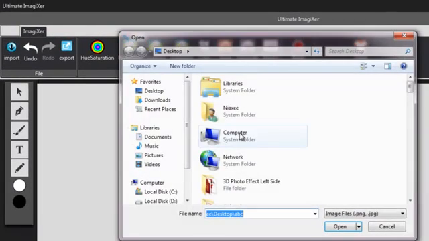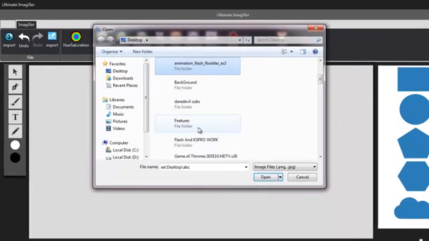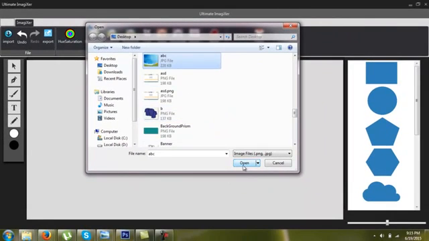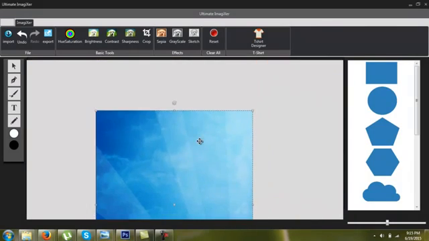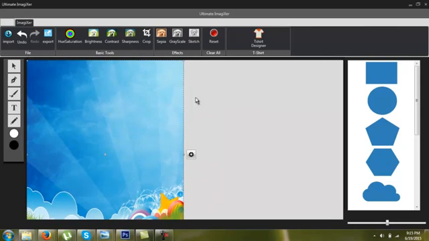Let's begin with importing the image. I have here an ABC image. Let's import this image. Okay, here is the image. This is the image I want to edit. It's very easy to use, just drag and drop and resize effects, no more complexity.